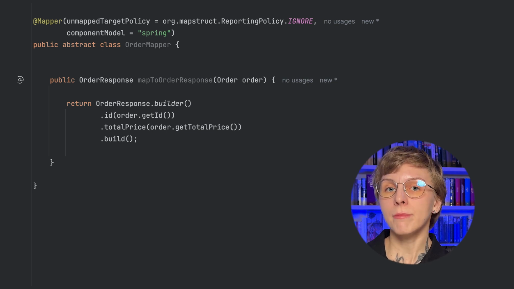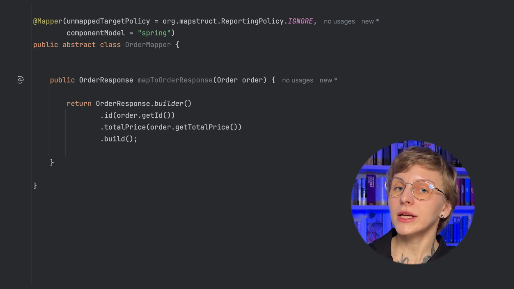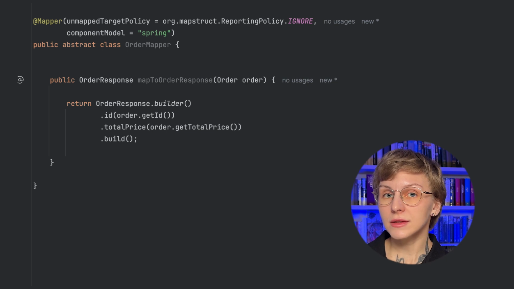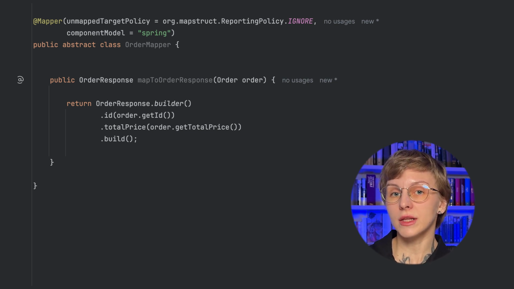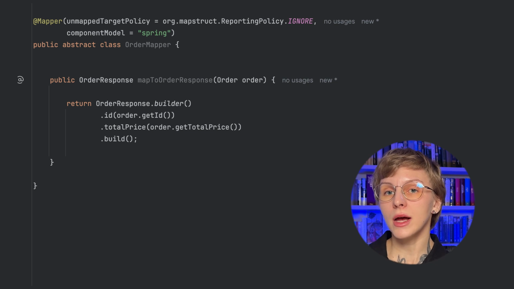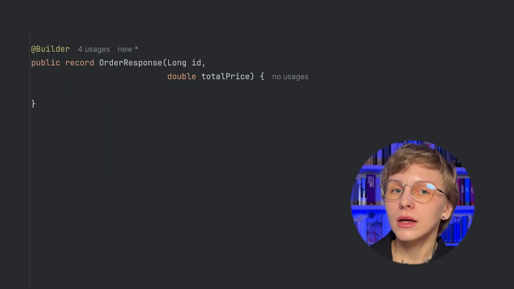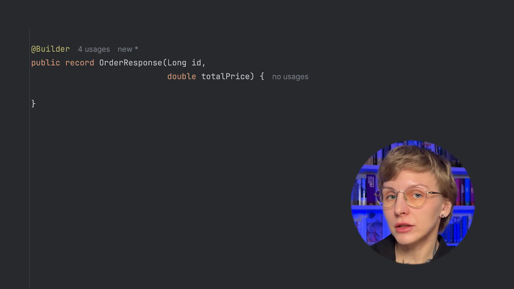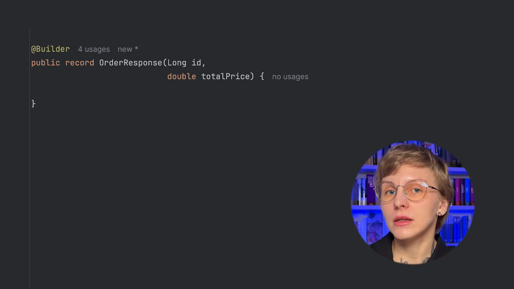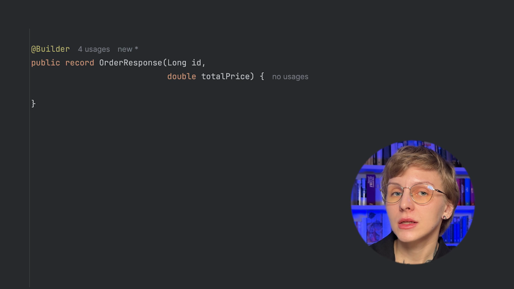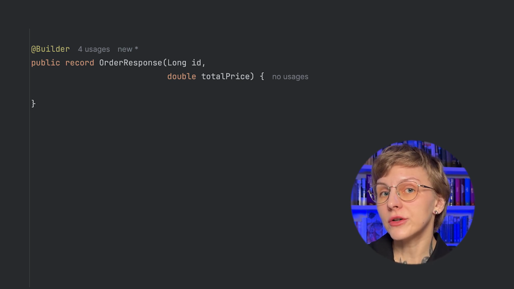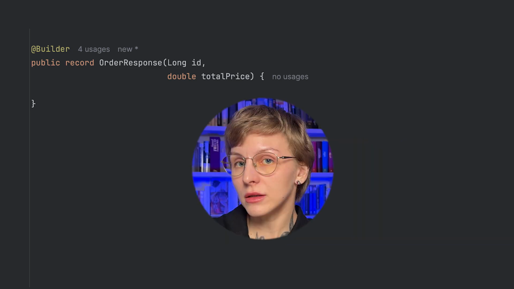for the mapping methods. Well, in the case of the order, it's going to be nothing fancy, everything that we have already seen. We are going to retrieve the necessary fields from the order and add them to the order response record. As you can see, I'm using builder here. That's the Lombok functionality. So if you use Lombok, that's just a very convenient way of building DTOs and entities.